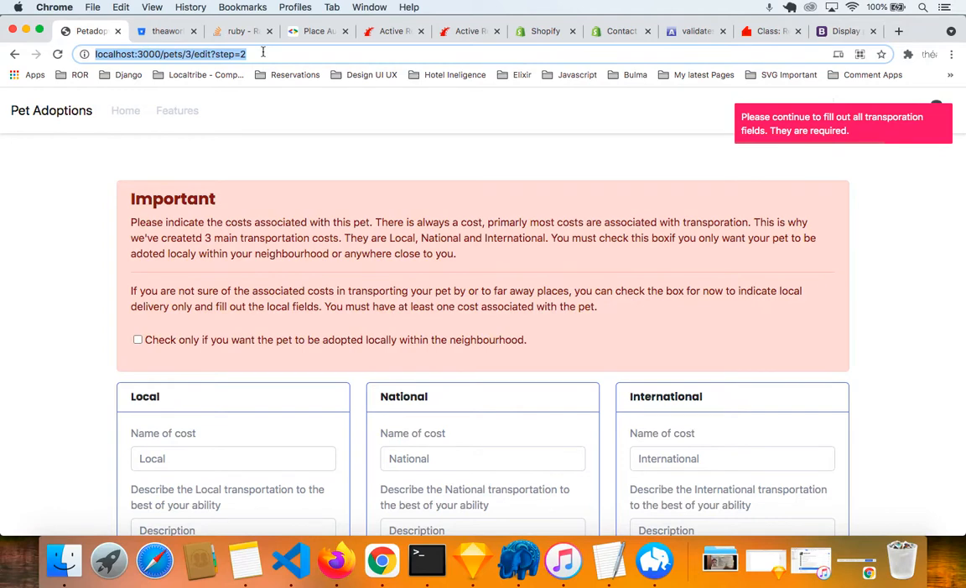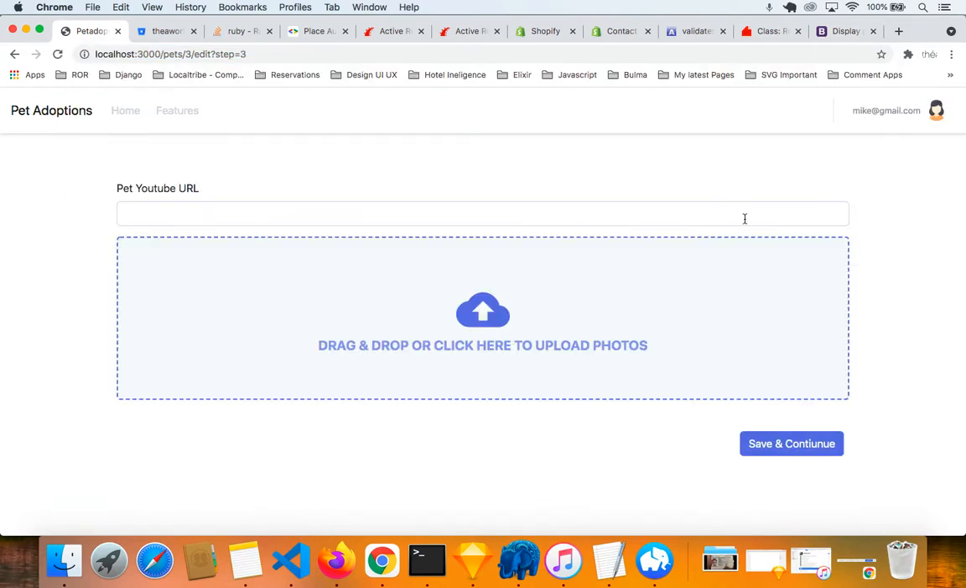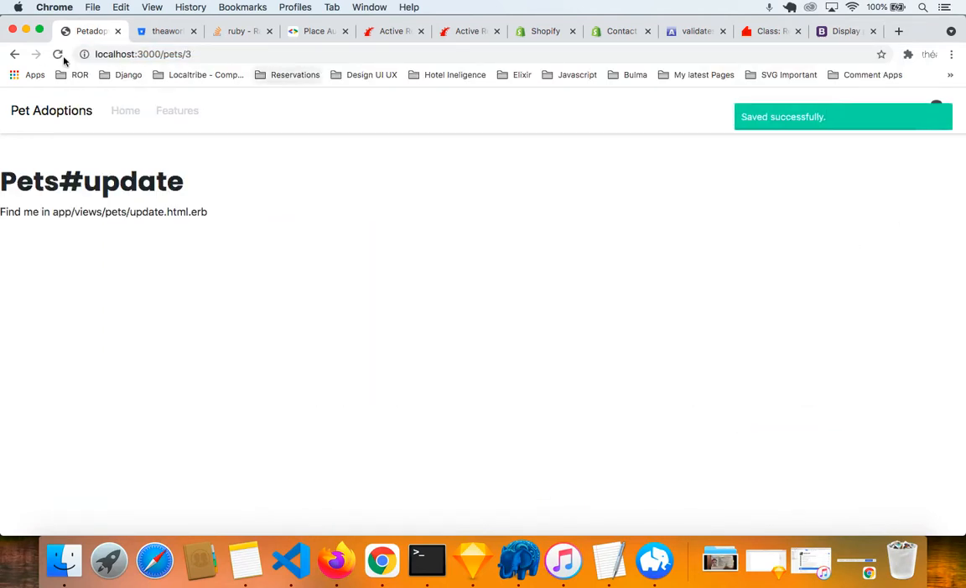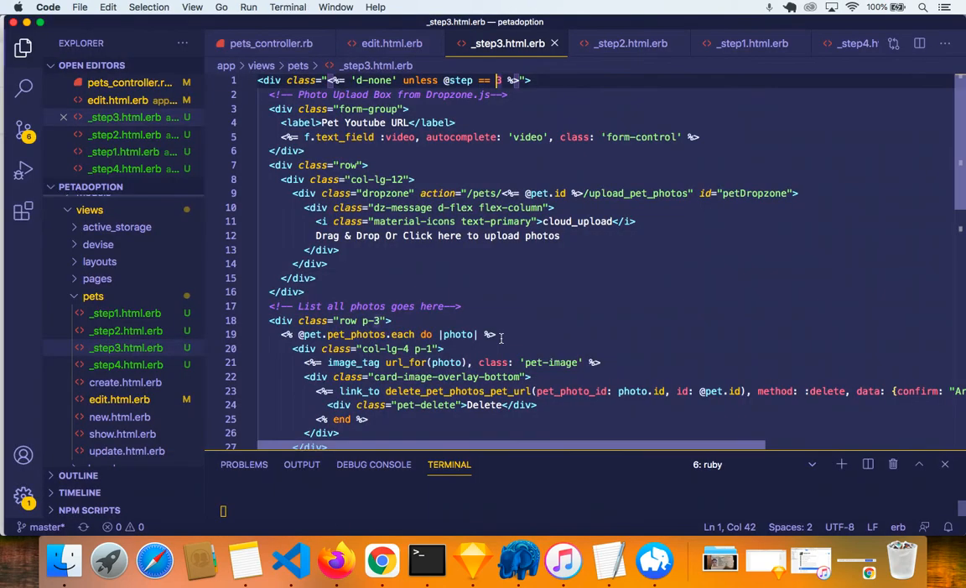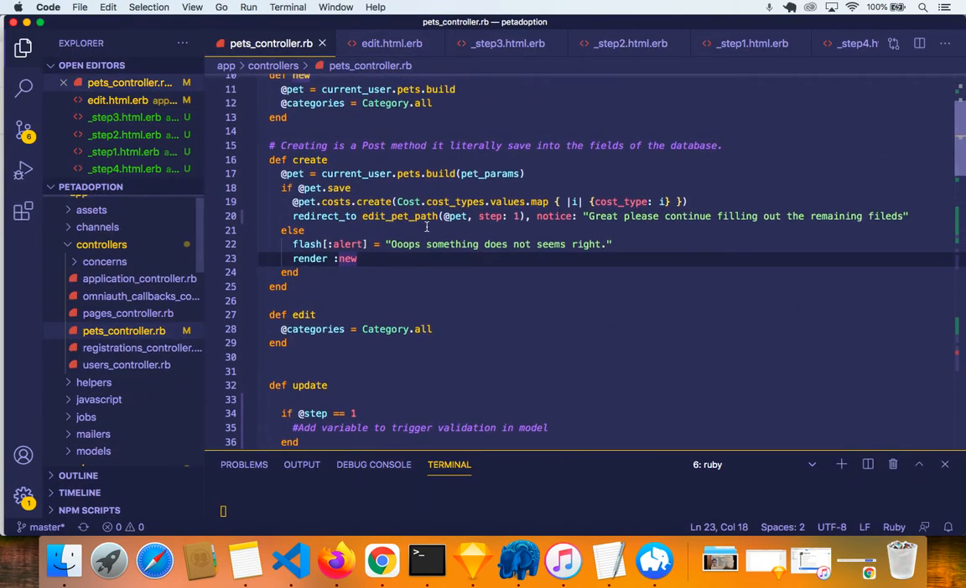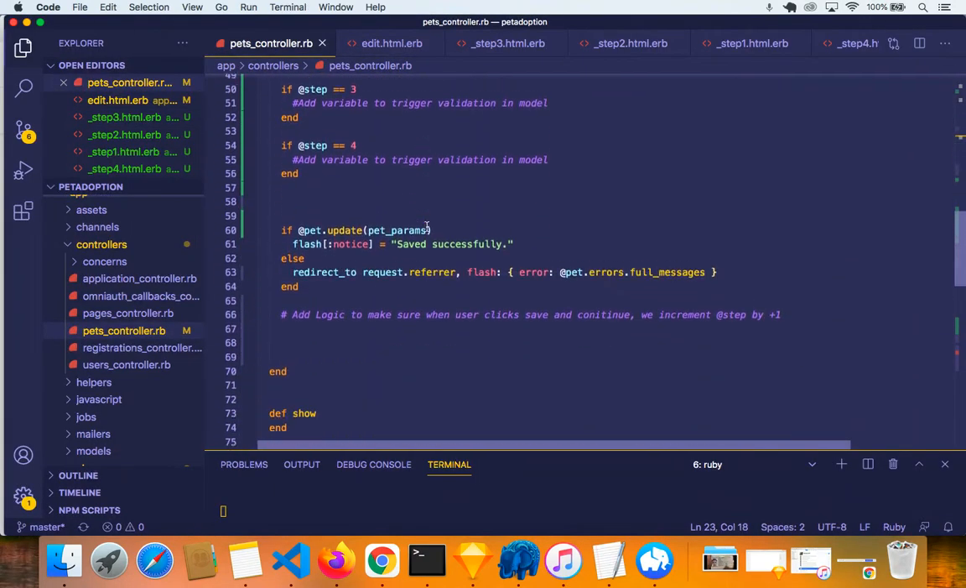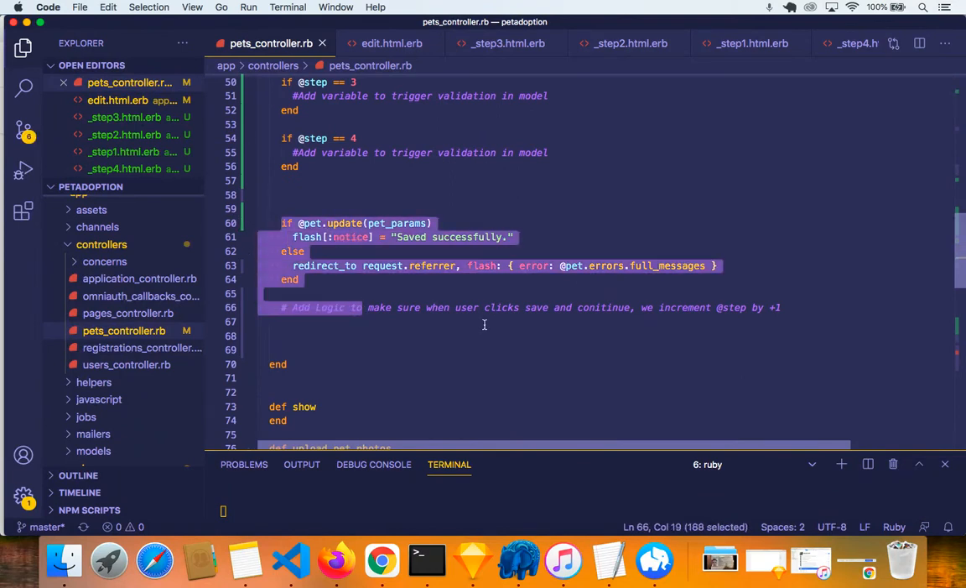Like even if I'm in step 2, right, and I click save and continue, it doesn't increment. Oh no, this is because there's a validation. Like if we're in step 3 here, it doesn't increment. It just takes you back. All it does, it just runs this update method in the controller. It runs this one here, if add pet update. That's all it does. So what we need to do is we need to add logic to make sure that when the user clicks save and continue, when the user submits, and if the user is before step 4, that we increment by 1.